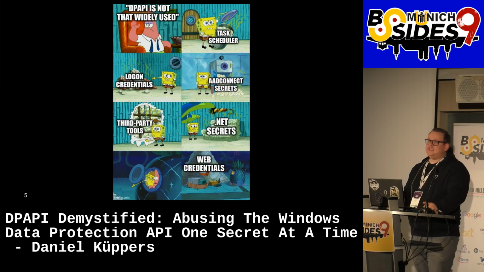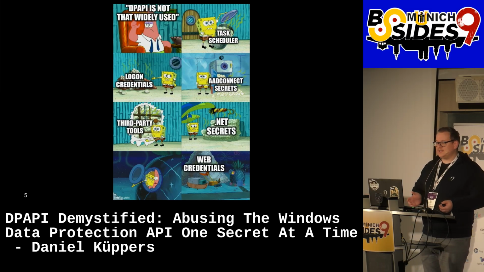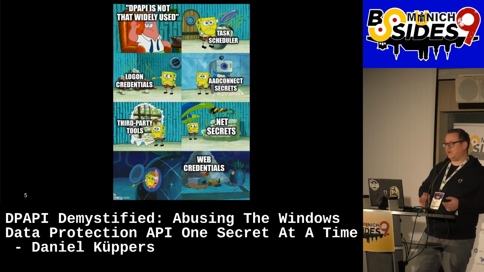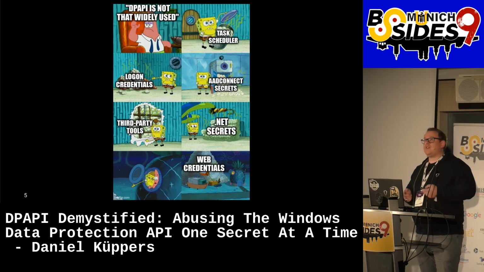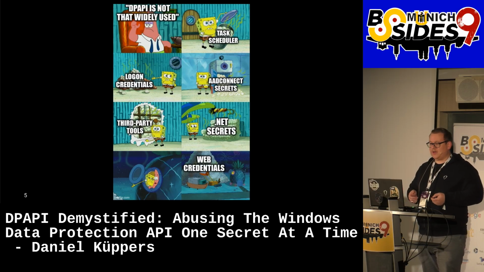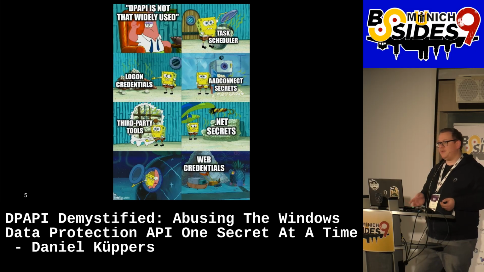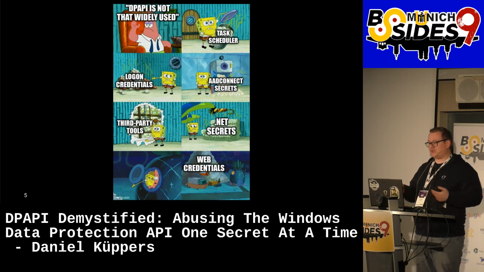Where do we have DPAPI secrets? The usage is all over the system. So you have credentials that are saved from within the task scheduler. You have credentials in the credential manager holding logon credentials for your Active Directory domain. The credentials necessary for your AAD Connect secrets are stored that way. And a whole bunch of third-party tools use DPAPI for their secret protection.